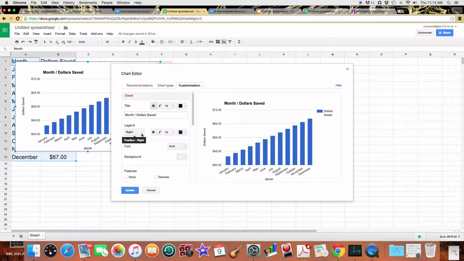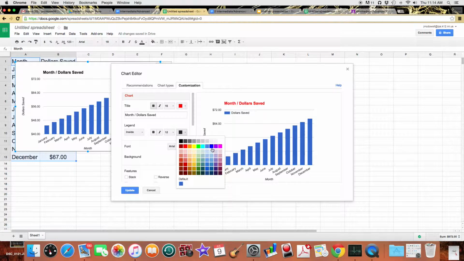My legend, let me go back here. My title is black right now, but I can make it red. My legend is on the right. I can put it on the bottom or on the top. I can put it inside, or I can get rid of it altogether. And I can also change the text for my legend. I can make it hot pink.